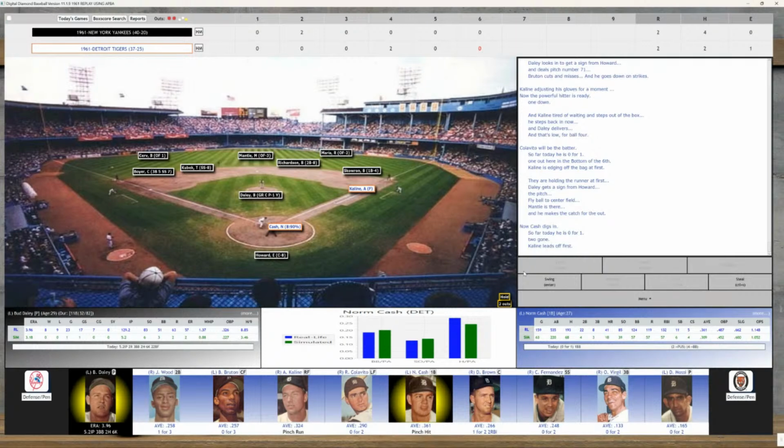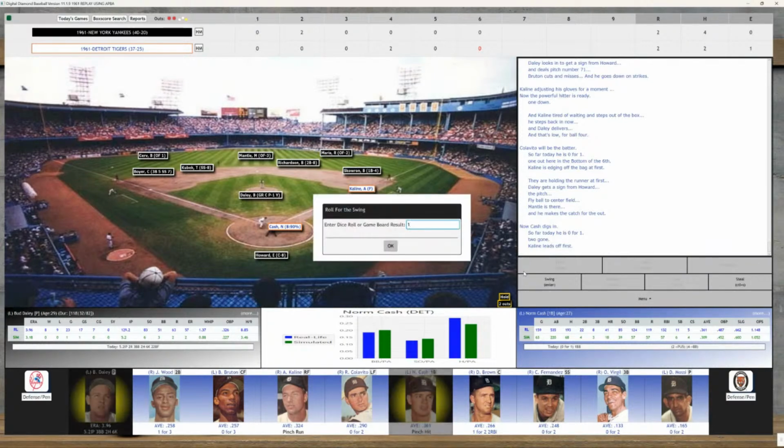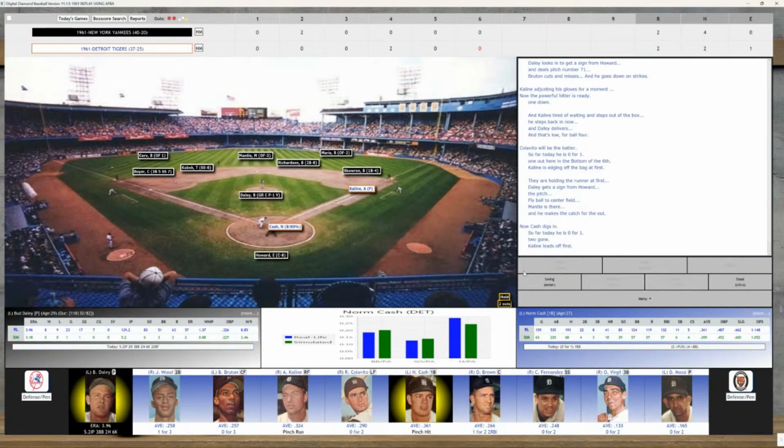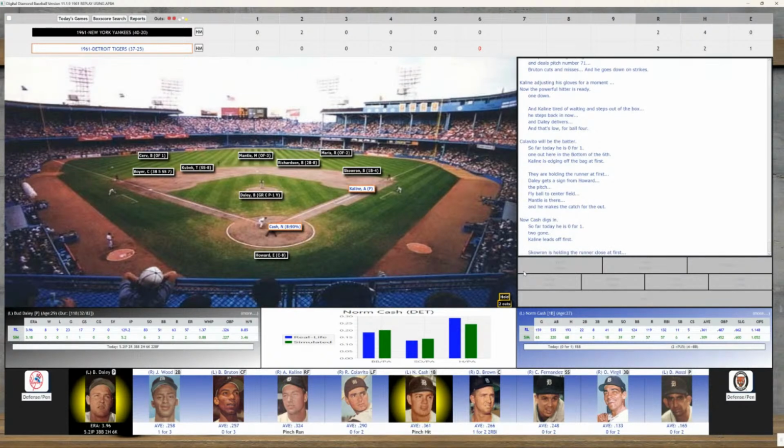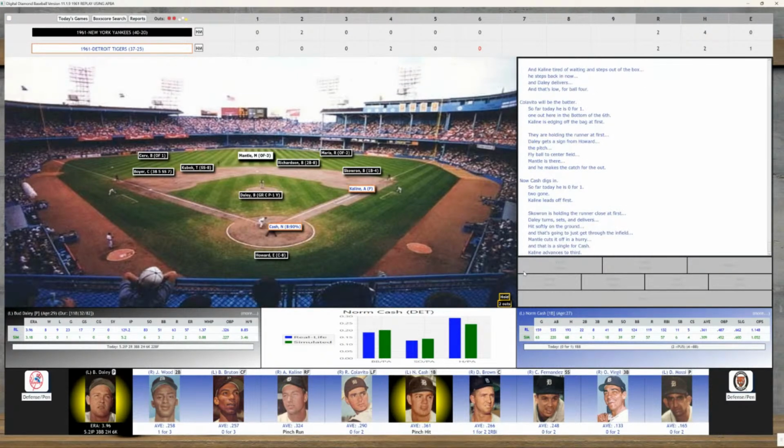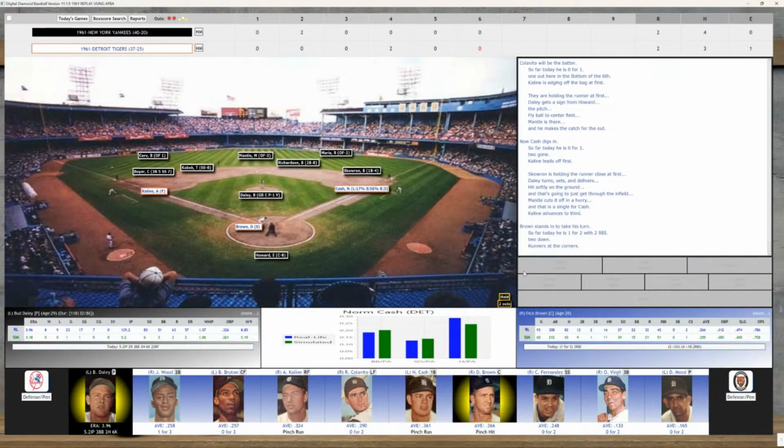And Norm's up now. He's 0 for 1 and walked. And that's going to be a base hit in the center field. Kaline's going to motor on down to third. We got first and third now with 2 outs for Mr. Brown. Brown's 1 for 2. He singled in 2 runs in the 4th. Let's see what happens here.